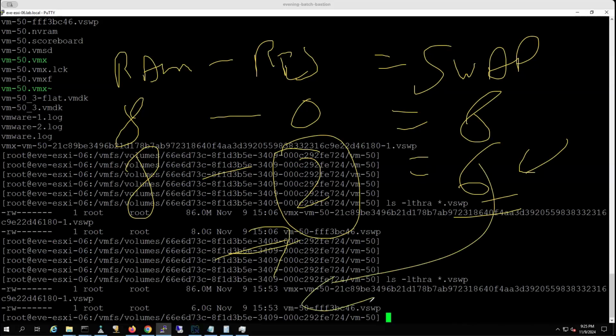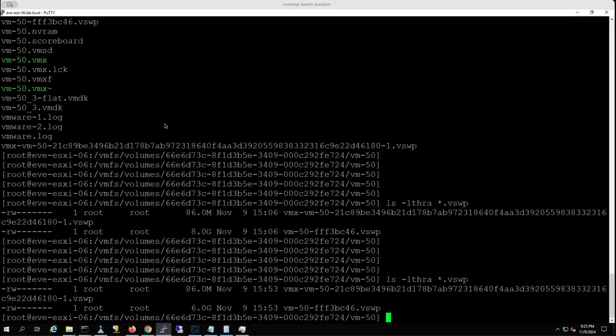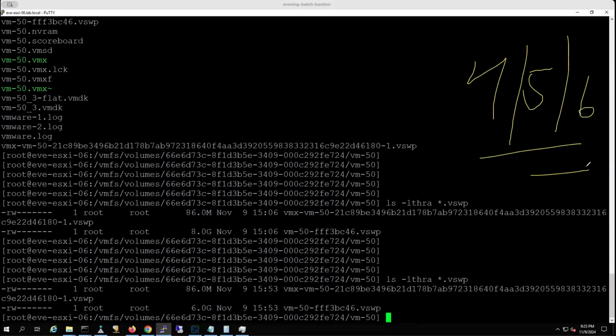That is why. So if the interviewer asks you that I have a virtual machine with 8 GB RAM, I powered it on, but I see the swap file is of only 4 GB, is of 5 GB, is of only 6 GB. Why? Because you have a reservation configured.